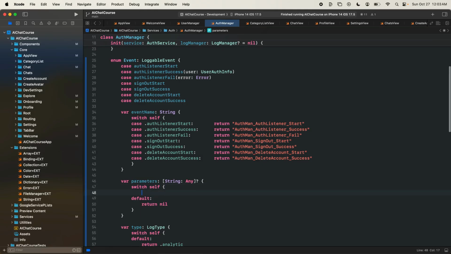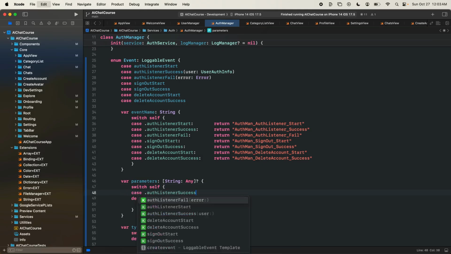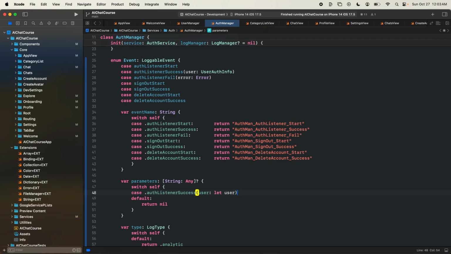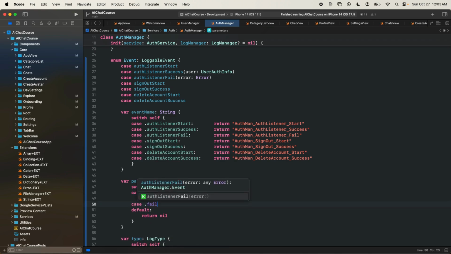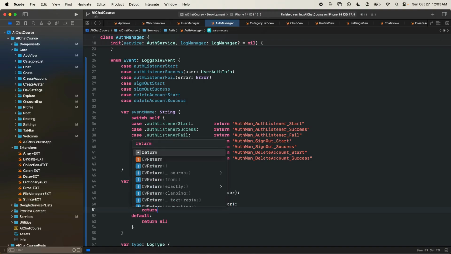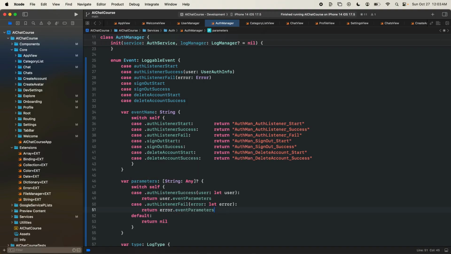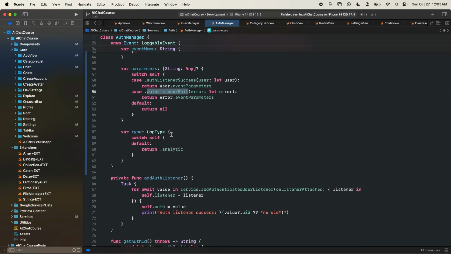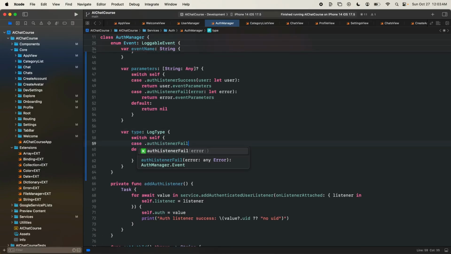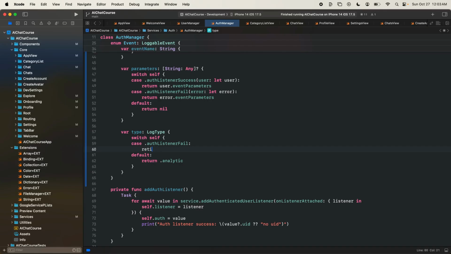For the auth listener success, we'll do case .auth listener success let user, return user.event parameters, case .fail let error, and we'll return the error.event parameters. The fail will be severe, so we'll say case .auth listener fail return .severe.